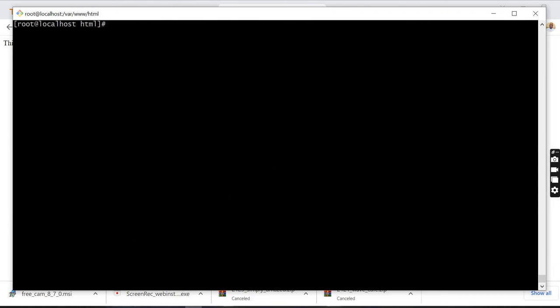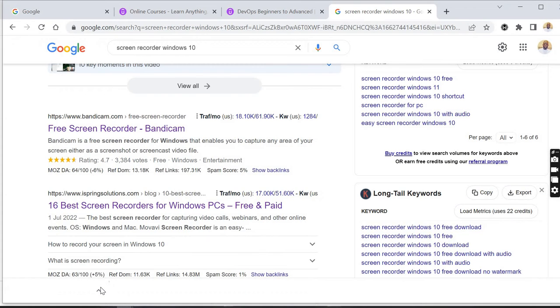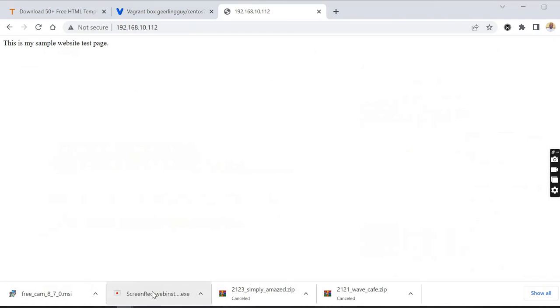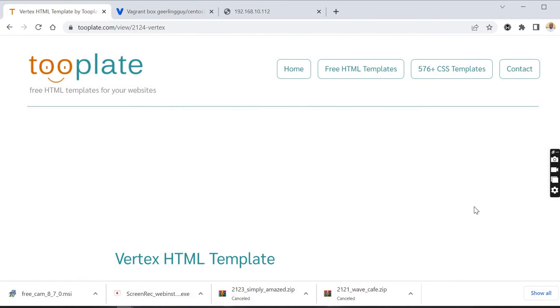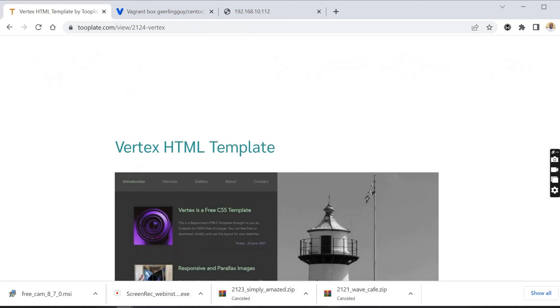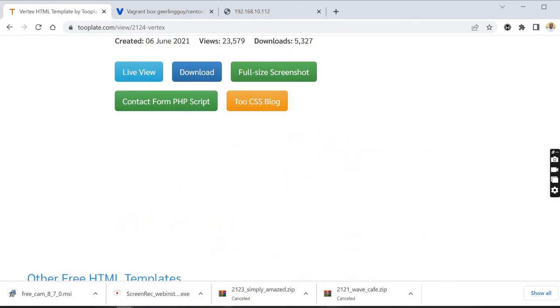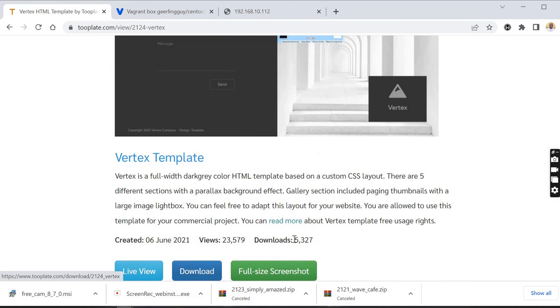Now we want to go and download the templates from our free template website. So like we said, we are going to use the vertex. So let's click on that template and see. So this is the vertex template. Ideally what we should do is just click on the download. That will download it to our system, but remember we want to download it into a virtual machine, so we need to get the download URL.